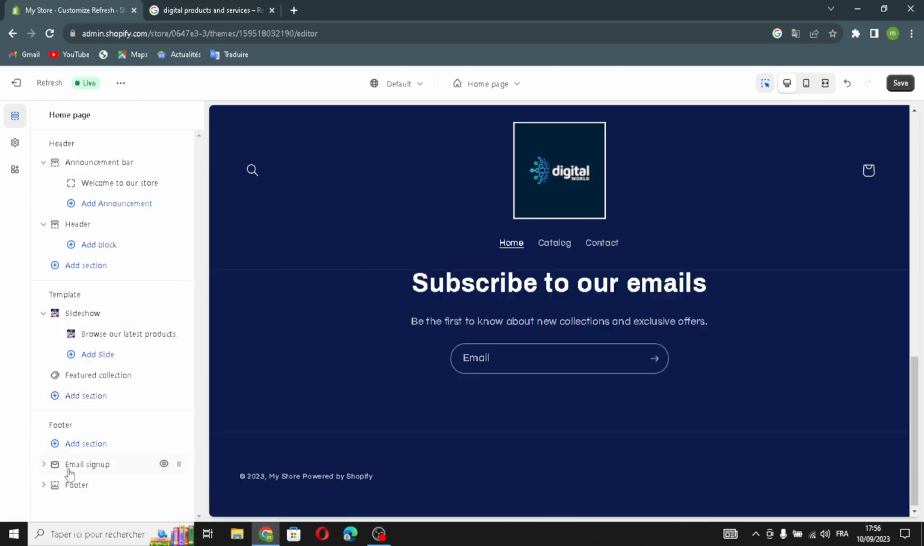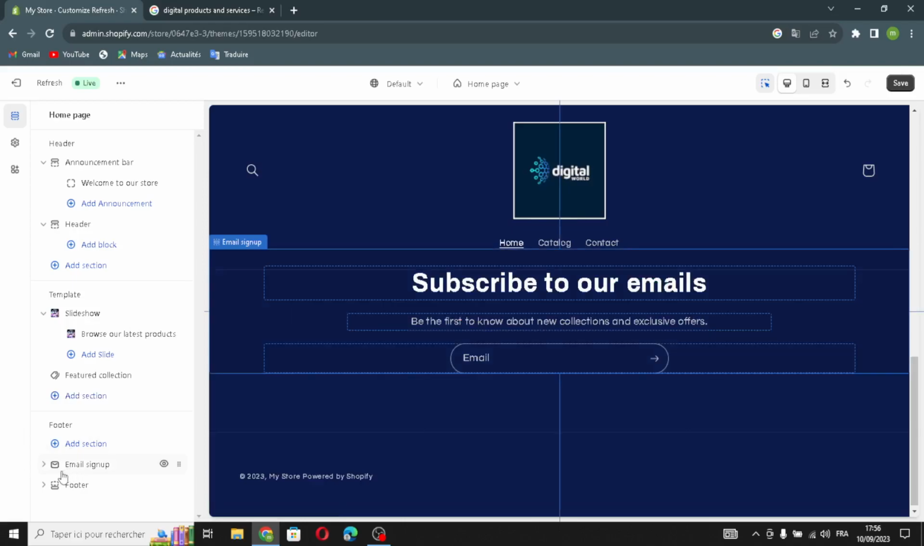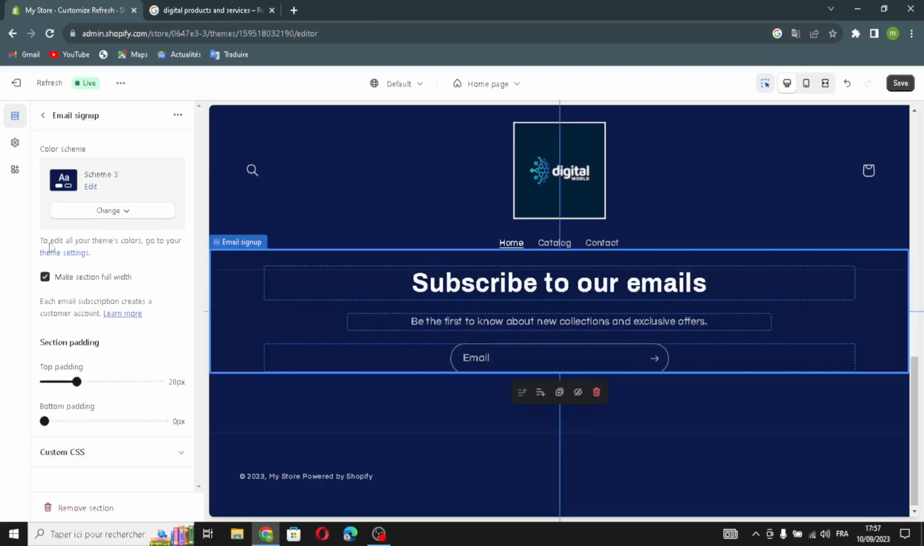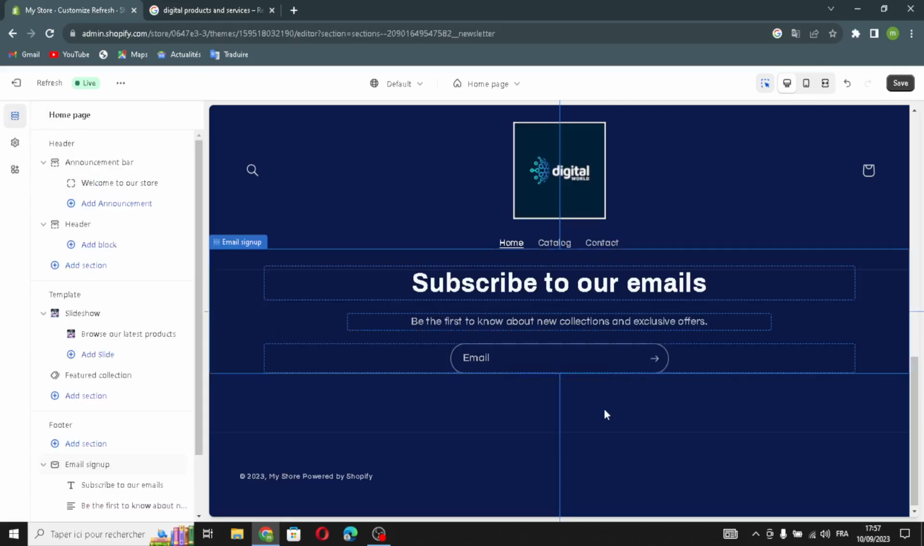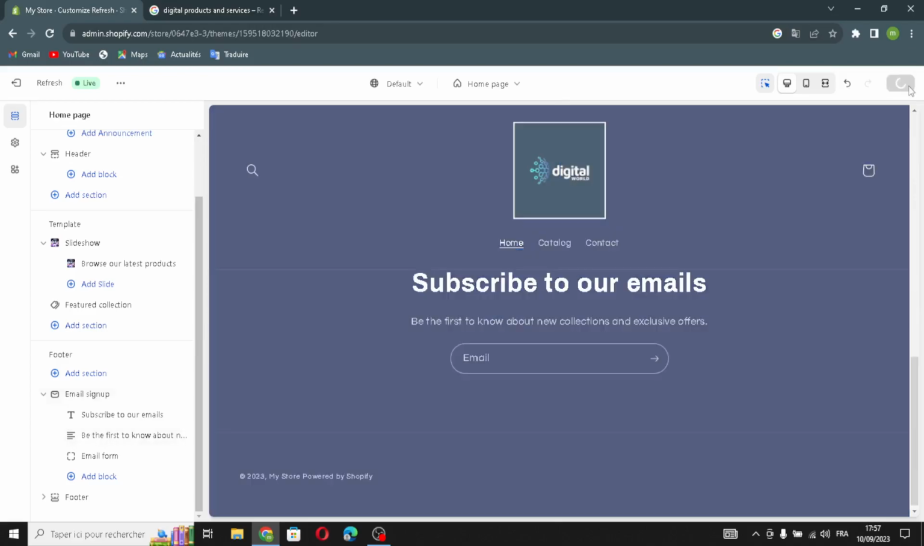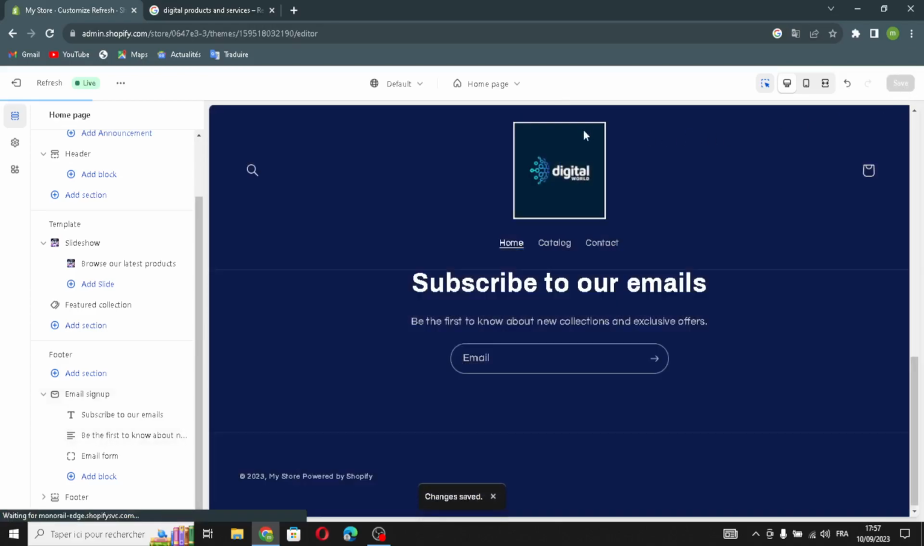Now let's get back to the next section, the last section of the website, the footer. Here you can edit the email sign up. You can change the color scheme. You can make section full width. You can change the section padding. So that's it. Now after you're done designing your website, all you have to do is click here save, and now let's get back to the home page, the dashboard.